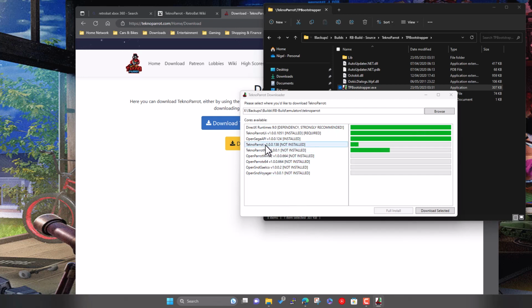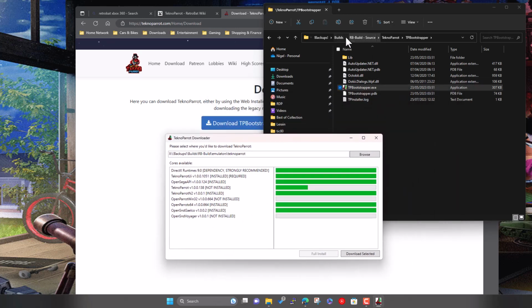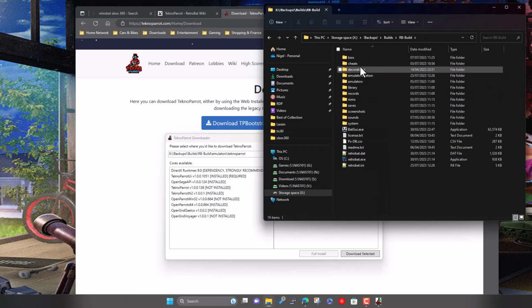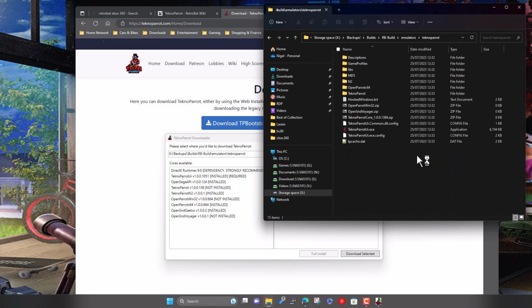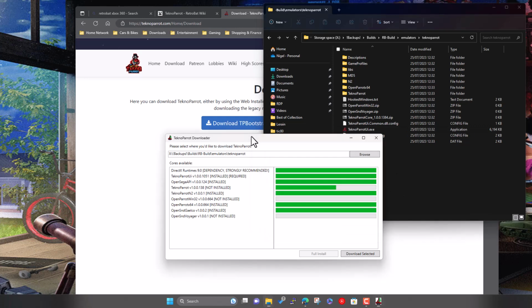So there's the TeknoParrot emulator itself, there's the user interface for it, there's an API for, I guess, running Sega arcade machines, and a whole other bits and pieces around sound, I guess that is. So while that's running, we should be able to see under emulators, yes, it's putting everything into that folder now, and there's the user interface for it. So let's just let this run.